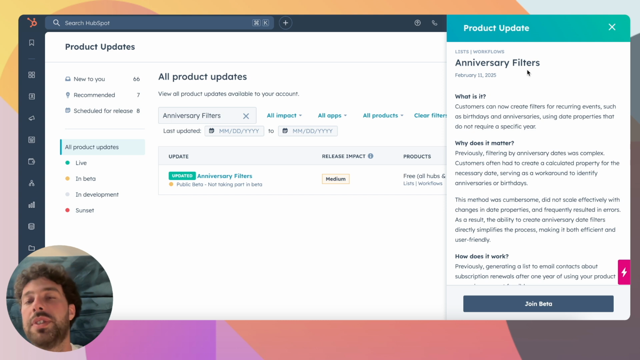And another product update is the anniversary filters. Now you have the possibility, for a date or a date and time property, to filter them by only their day and month, not their year. So it will help us a lot when it comes to sending annual emails, for whatever reason. Before, we needed to create complex calculated properties. Now we don't need to do that anymore. We can just select the day and month as a filter without taking care of the year. So that's amazing. Thank you, HubSpot.